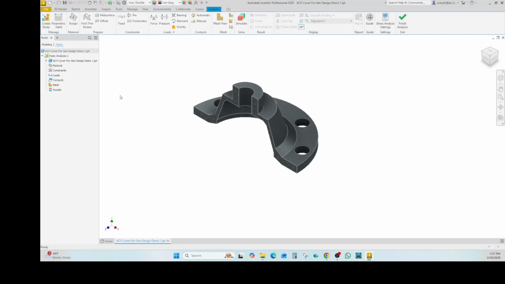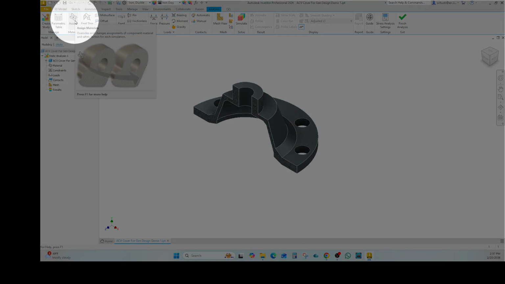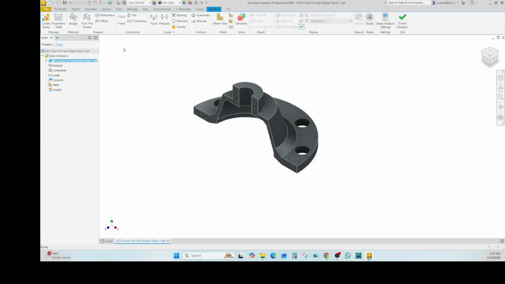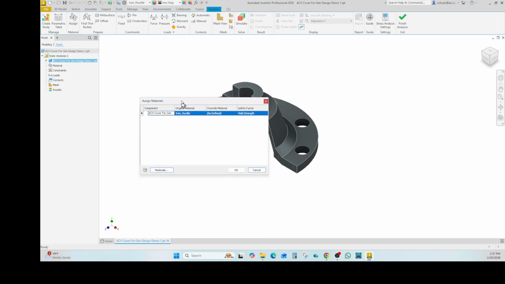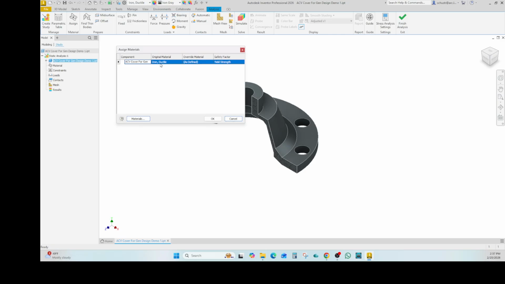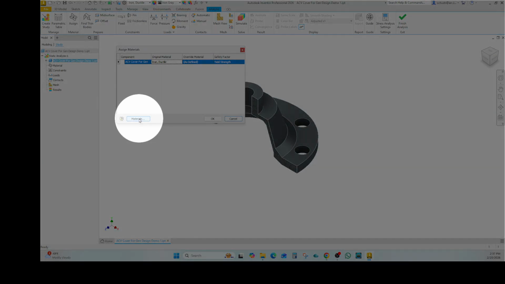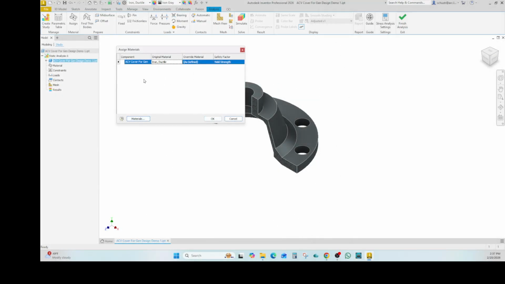And it started a study for me. And I can give it a name and all that other kind of stuff. Now I want to always check my material to see if I've got it right. That's something else I can change if I want. It's taking it as ductile iron. It could be that if things are wrong and don't work, I can change the material. But right now, I'm just going to leave it alone because it looks right. Ductile iron.